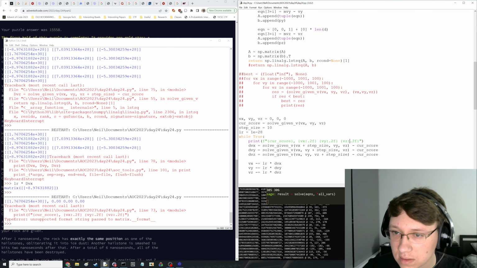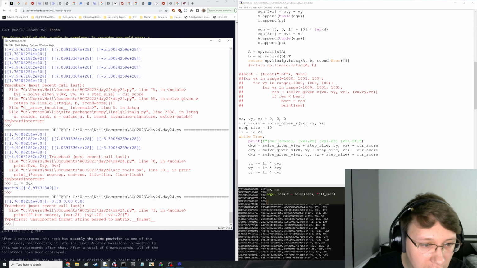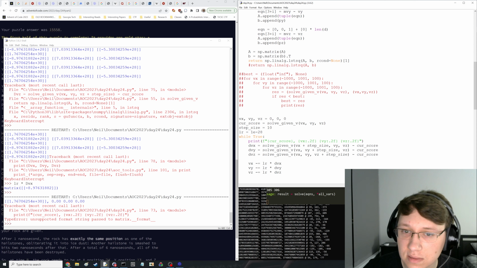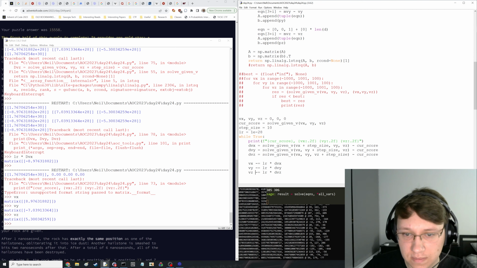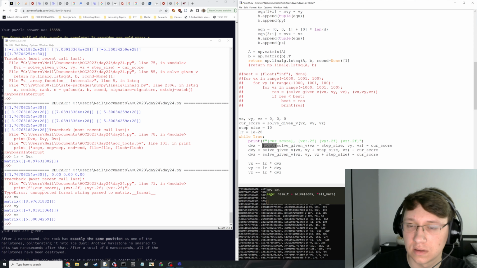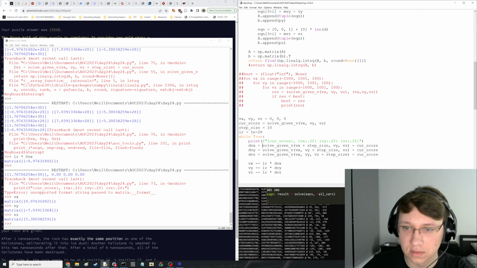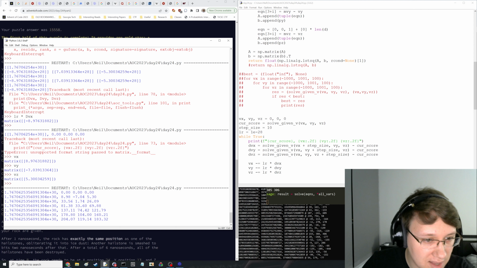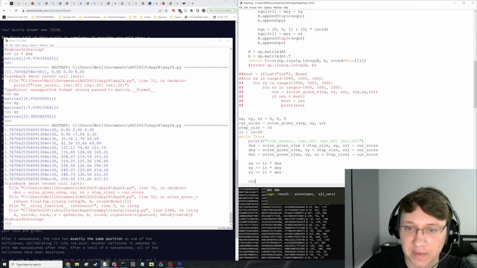What is it not like? Can I not write format strings these days? What the? Oh, it's because it's a matrix. Does this have a dot squeeze? Maybe I'll just cast it to a float. It's not getting much better. Oh, it's because curse score is not improving. Or curse score is not being updated.